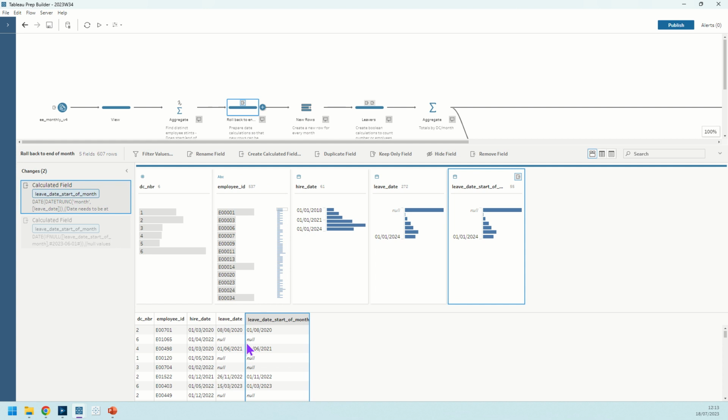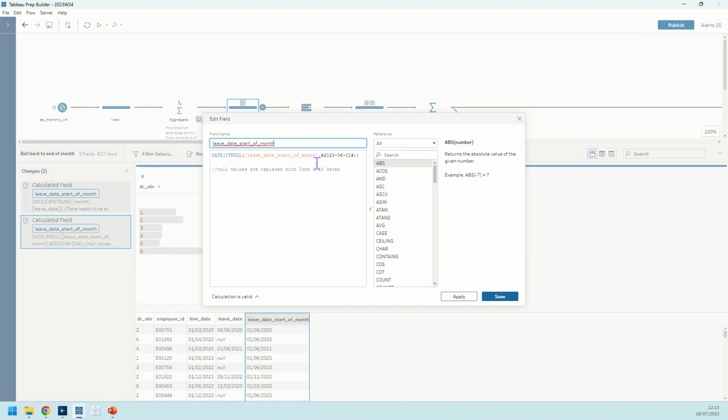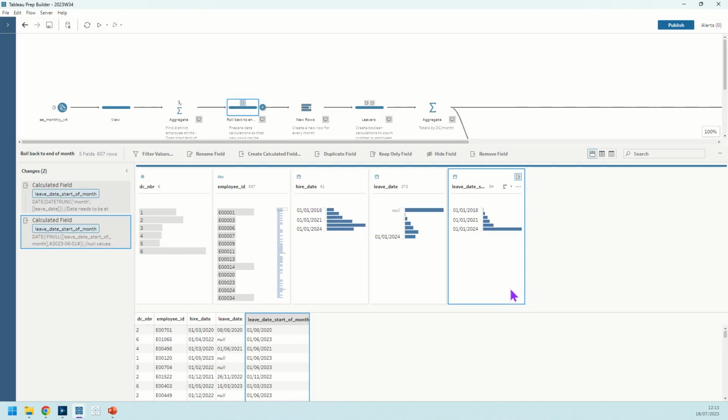And then we'll replace these nulls with the last month in the data set, which we're told is June 2023. So we just say that if our leave date is null, then make it the 1st of June 2023. Cool. So now those nulls are filled in.